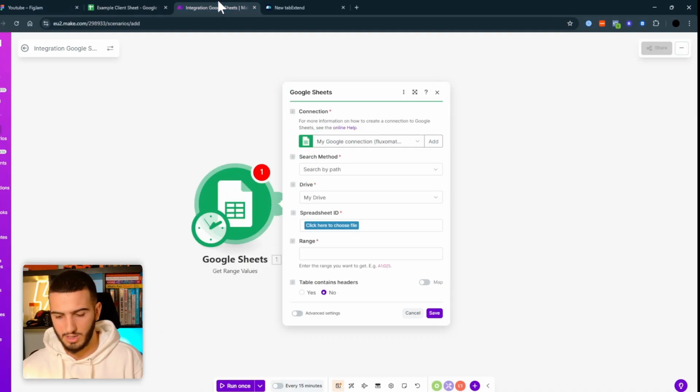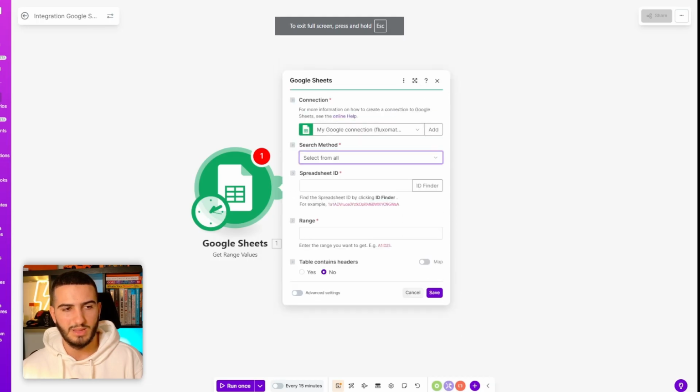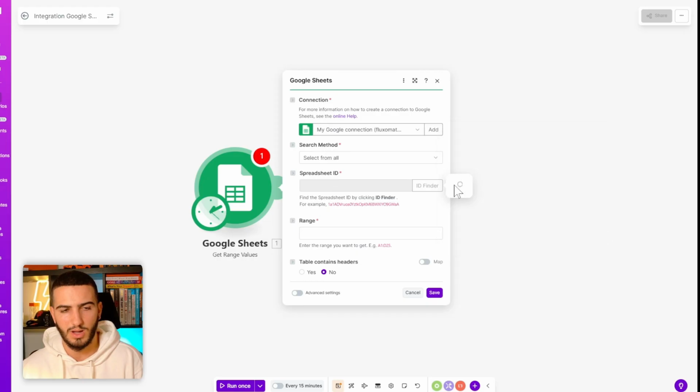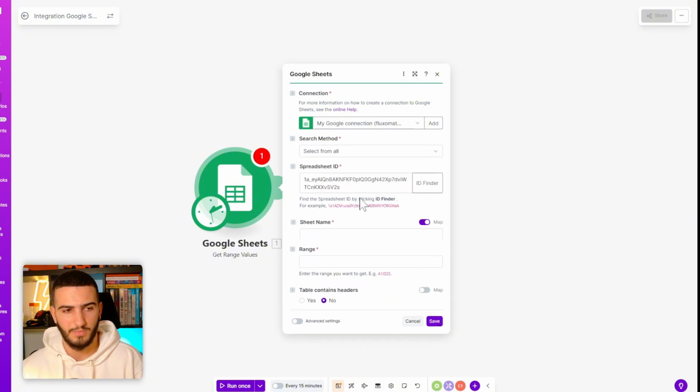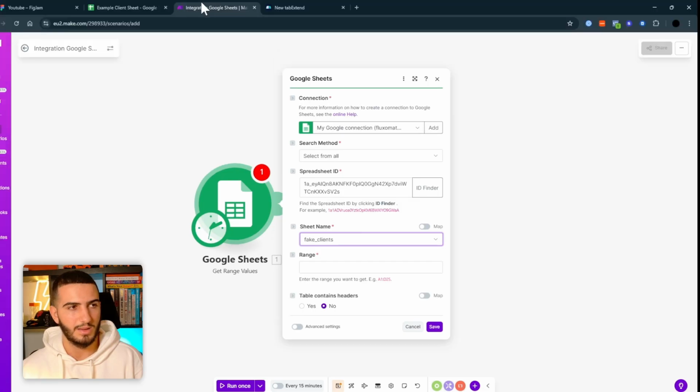So I'm just going to copy this. I'm going to go back to Make. I'm just going to change this to search from all. And within search from all, I'm going to put the ID finder and enter the keywords, and it should be able to find it for us. As you can see over here, we have two different ones. I'm going to assume it's this one, but we can always double check it after by looking at our sheet names. Fake clients. Let's see if that's correct.